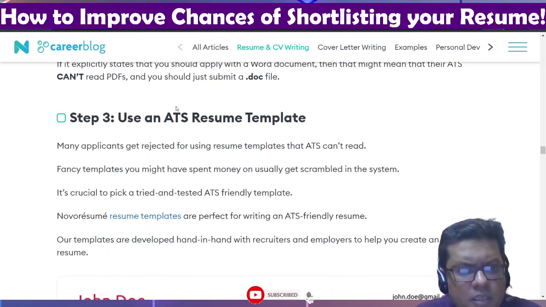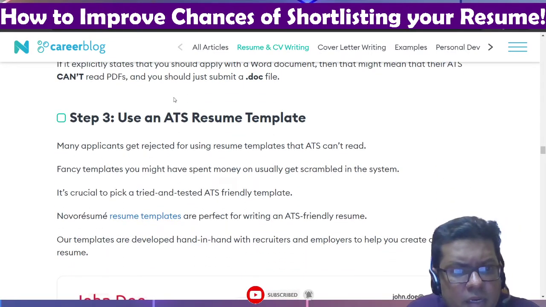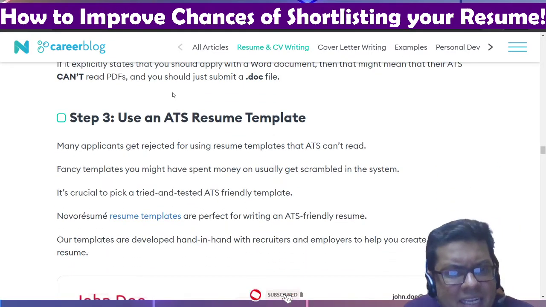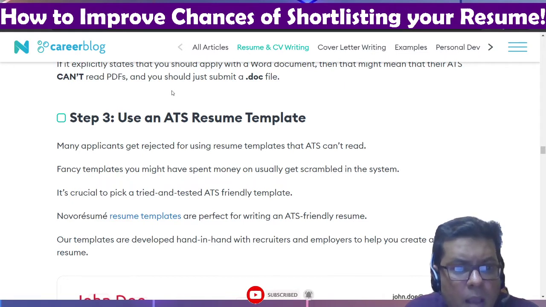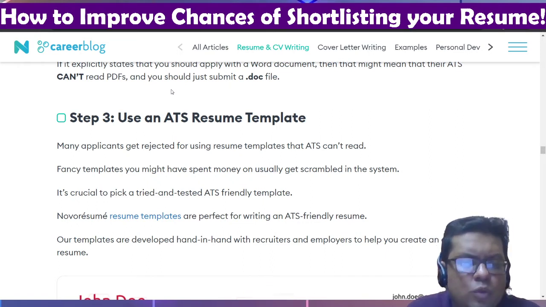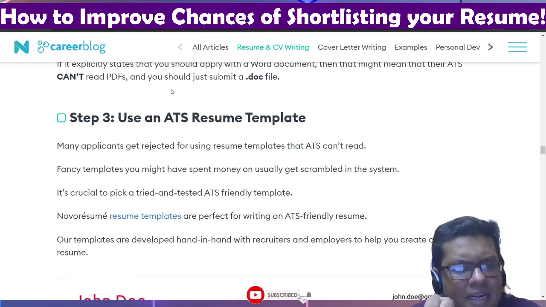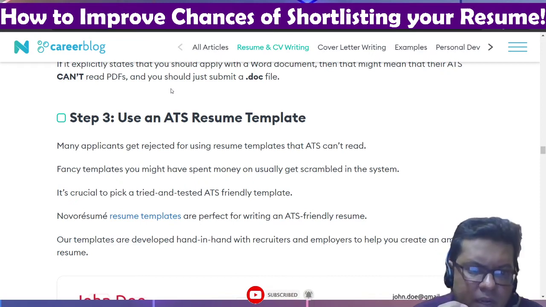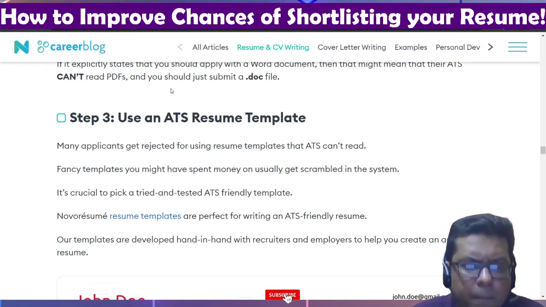Next important thing is, if you have not created a resume yet, it's very important that you take up an ATS friendly resume template. Most importantly to understand is that if you have a too fancy template, too much graphics, it happens to not get picked correctly in the ATS. So it's very important you choose a template which is simple and will be easily matched by the ATS.